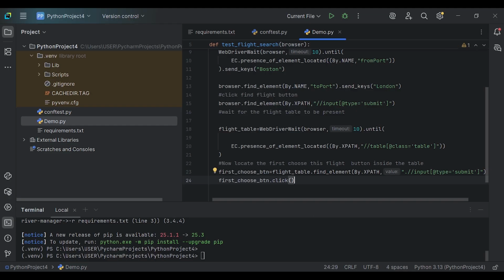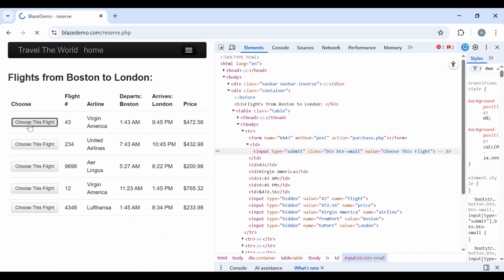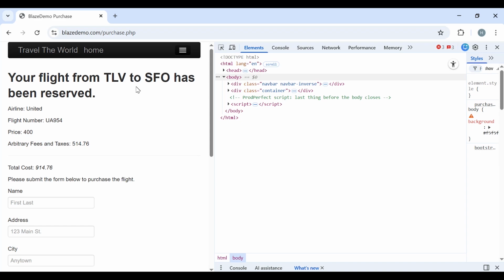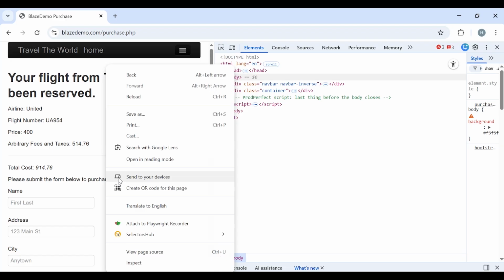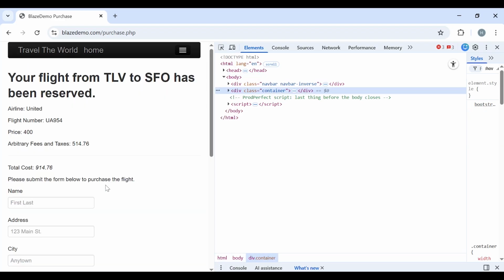So let's see how we can add some wait here. This is input ID is equal to input name and name is equal to input name. Here ID is available and name also available. So we can locate by ID or name.